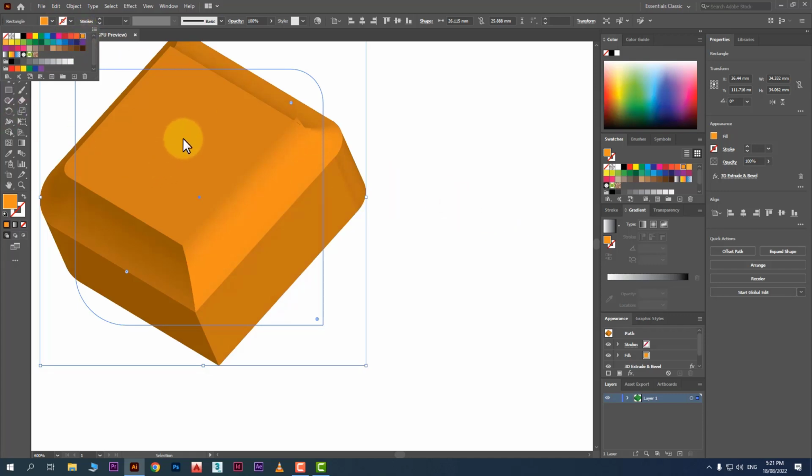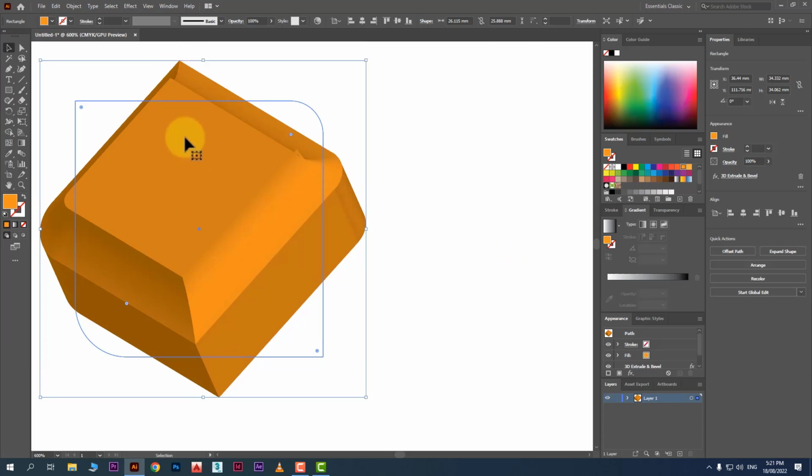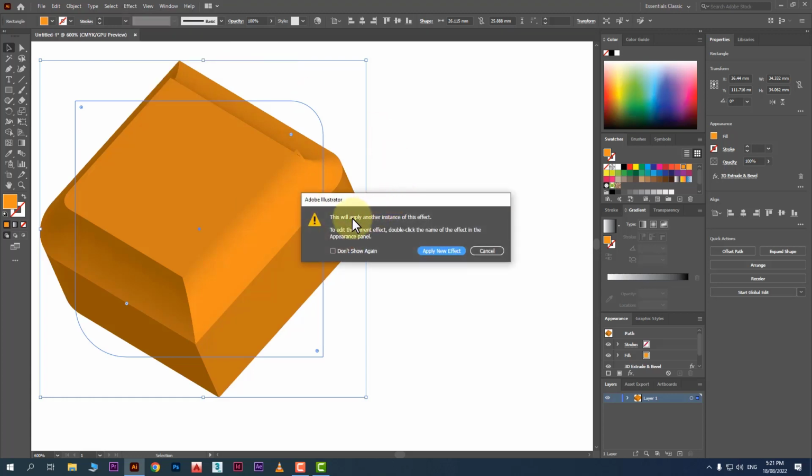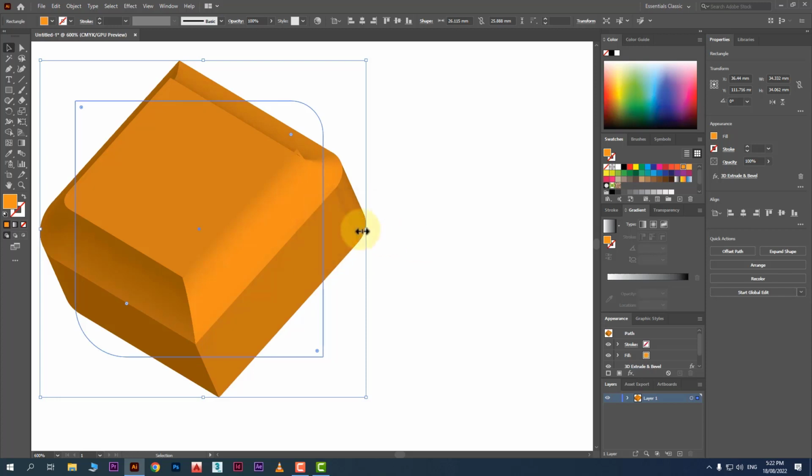But if you want to modify its depth or extrude effects, you cannot do it by going back to effects and extrude 3D. If you do it, it will give you a warning. This will apply another instance of this effect. Alright, it will be override. We don't want this and we will not do it. If you want to modify already existing effect, then you should go to the appearance panel.